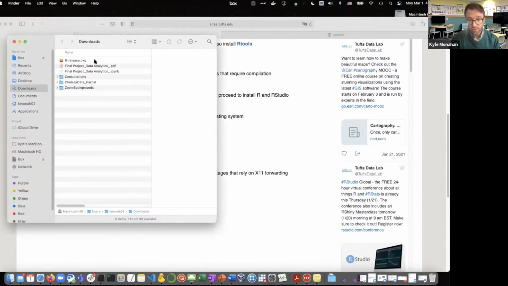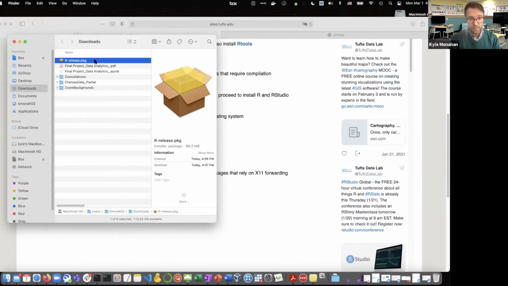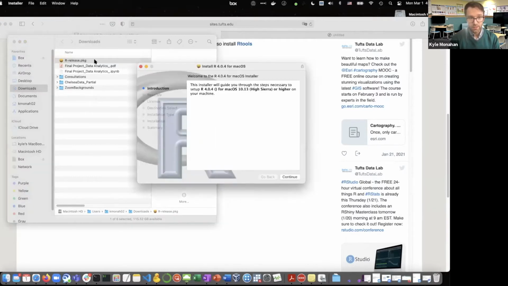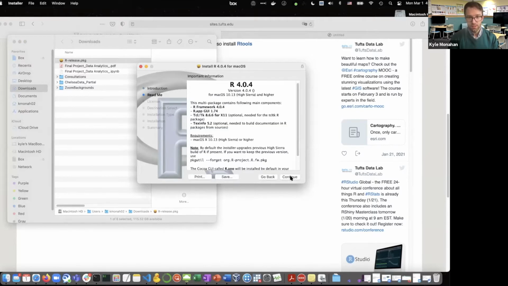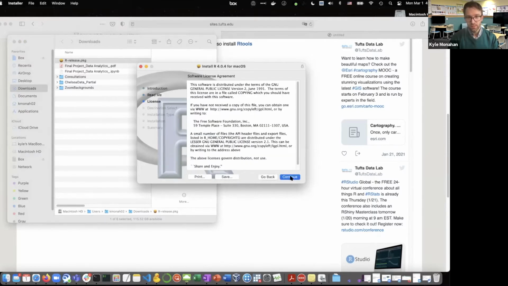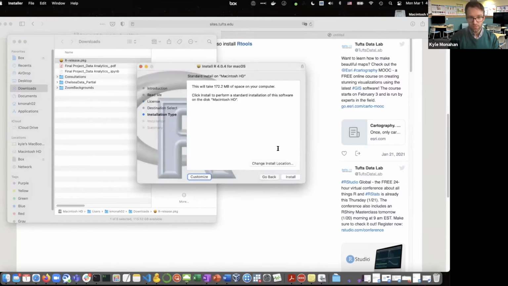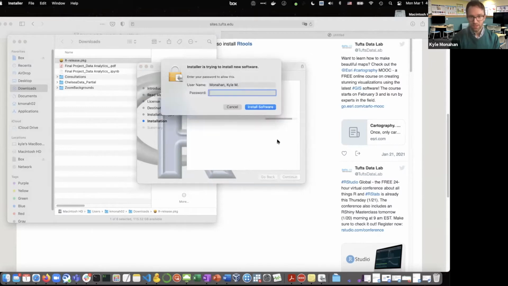If you haven't installed a package file before, you can double click on it and it will install the package for you. So you just go through the process. I've double clicked on this R package. I can click continue, continue, continue, agree to the terms and conditions. It's the same process that we might have done installing any other program, and click install.